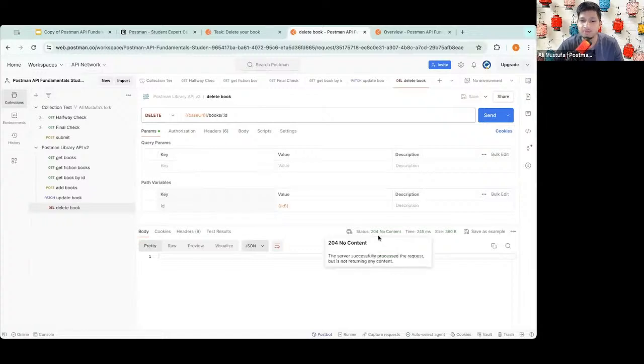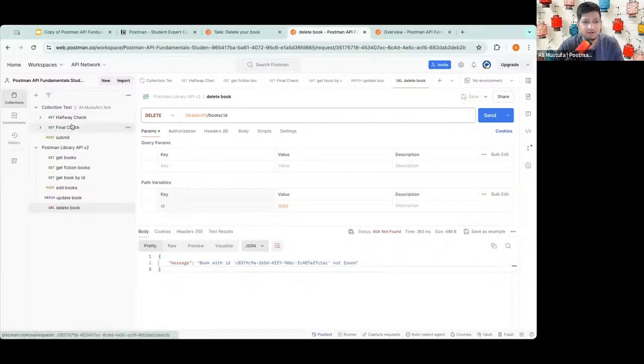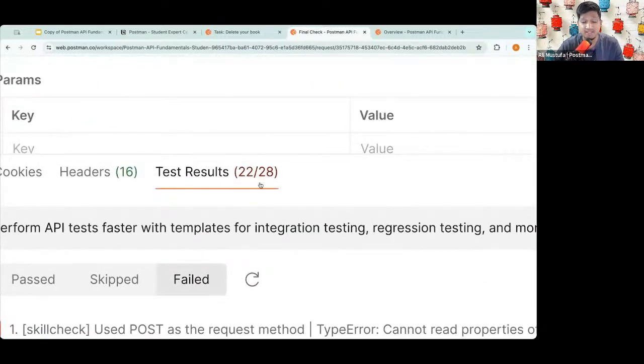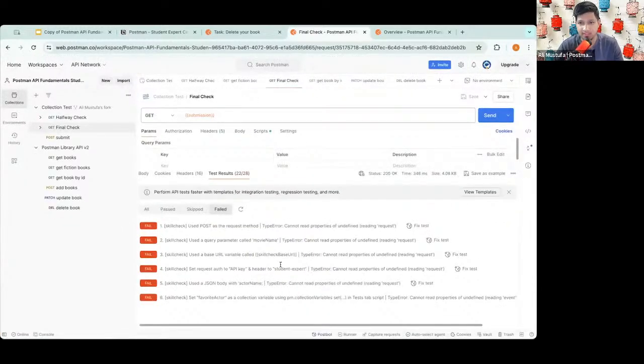And once you run that, it will give you 204. Now, if you try again, it will give you 404 because the book already is deleted. So no problem. Save the request, come back to final check and test it out. And you will see that 22 out of 28 tests are passing, which basically means only 6 tests are failing, which we'll do right now. And then we are good.